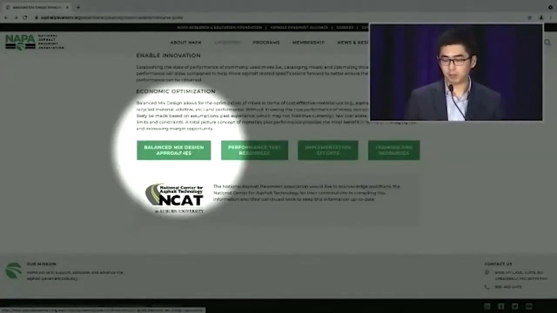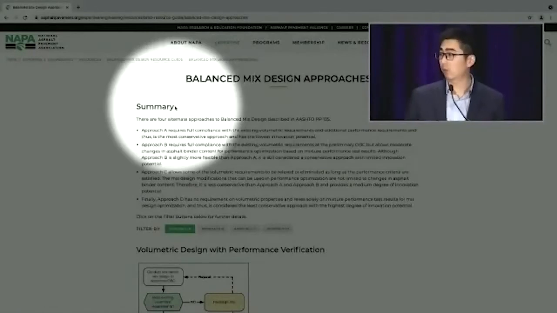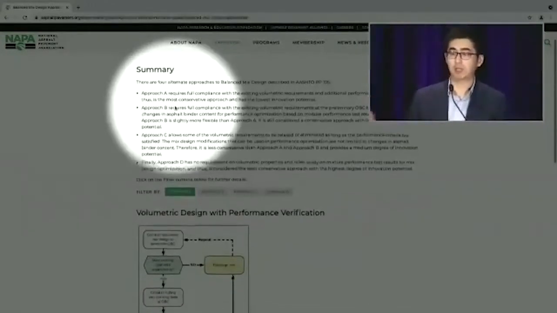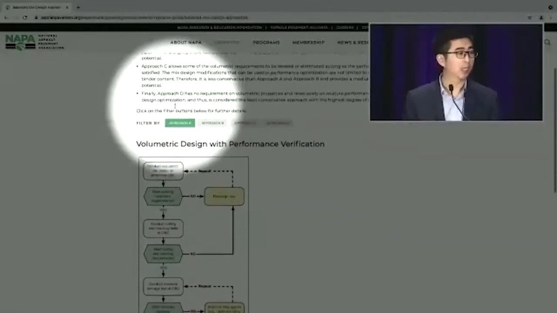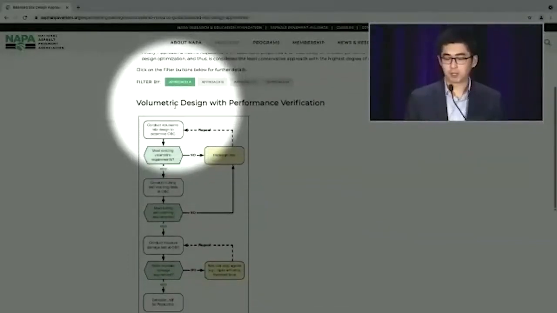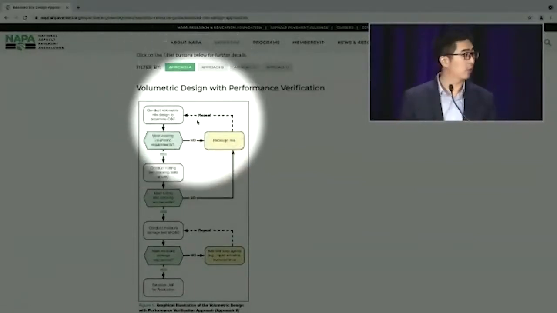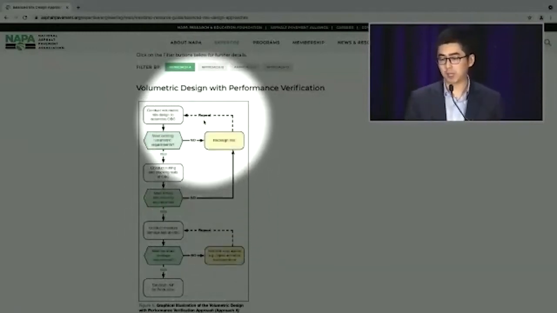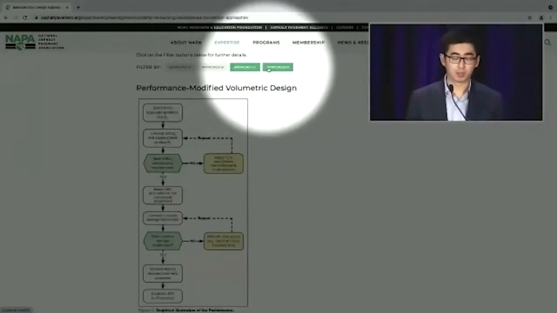So if you click on balanced mix design approaches, okay. This is a page where we talk about the 4 approaches that we all discussed, approach A, B, C, D, with different degrees of flexibility on how we control volumetrics, in addition to implementing the performance test. And if you click on approach A, this is basically the same flow chart that we have been using. So hopefully that will give you a good idea of what we mean by each of those approaches. And we have the same thing for approach B, C, and D.